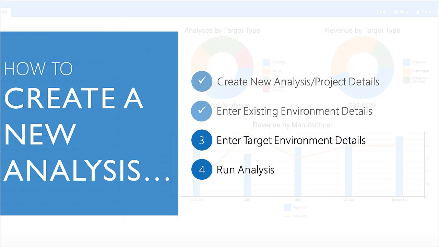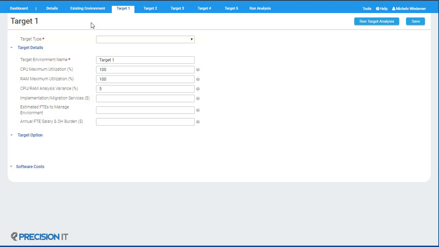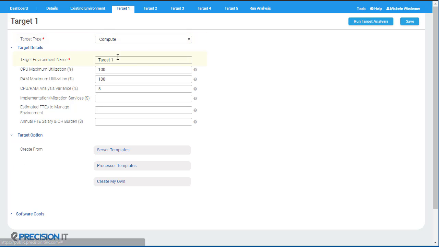As you move through the process of creating a new analysis, you'll need to define each target. In this video, we'll walk through the process of defining a compute target. On the target page, select Compute as the target type. Provide a descriptive name for the target environment. This name will be the column heading in the final report.